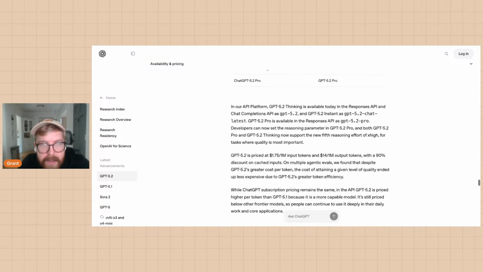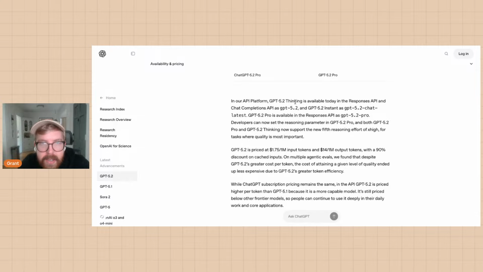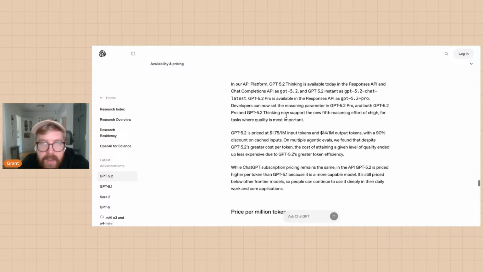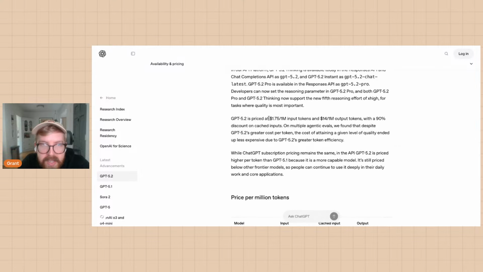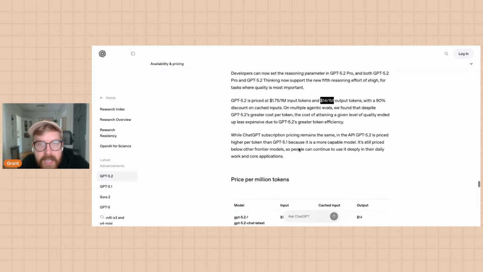And then API pricing. GPT 5.2 Thinking is available today, and it's priced at $175 per 1 million, and $14 per 1 million output. It's pretty high, but that makes sense. 90% discount on cached inputs.